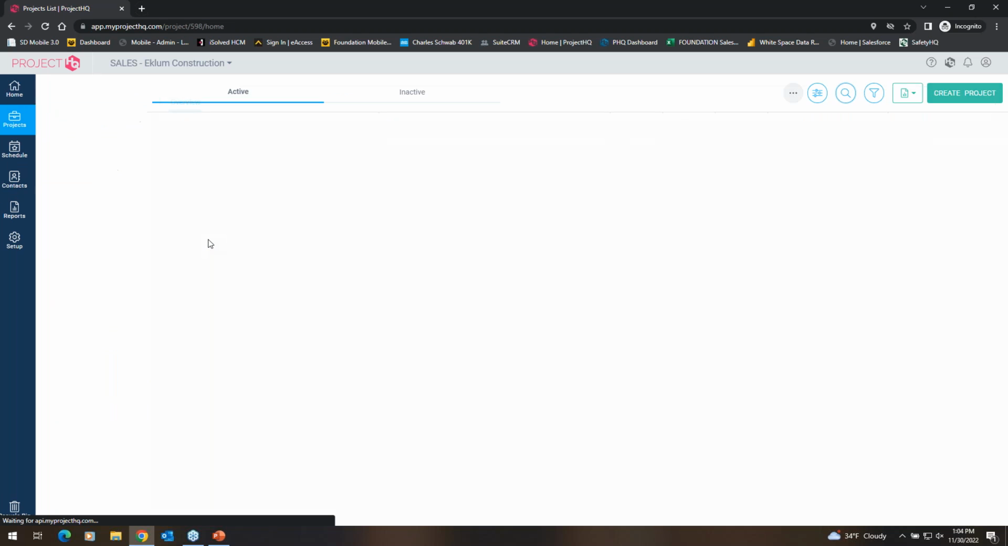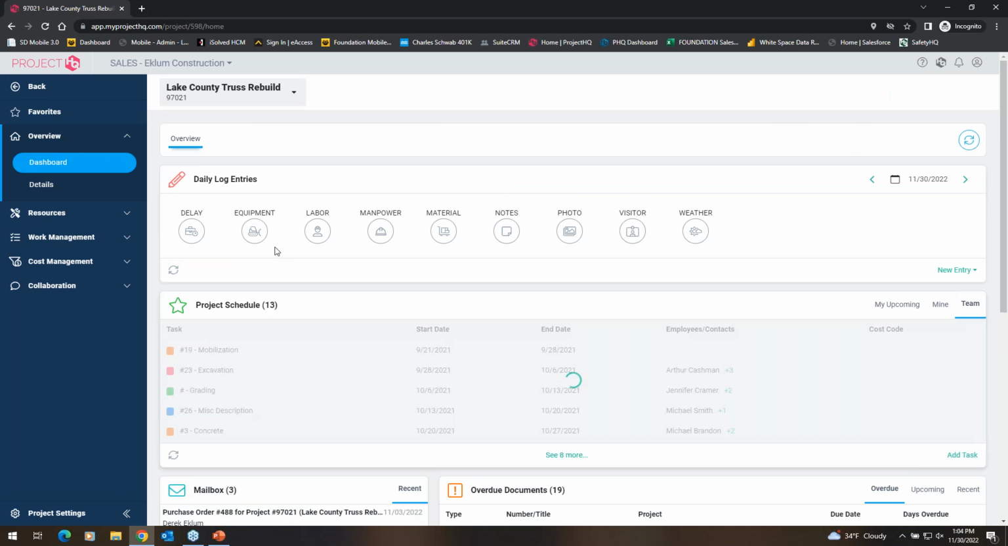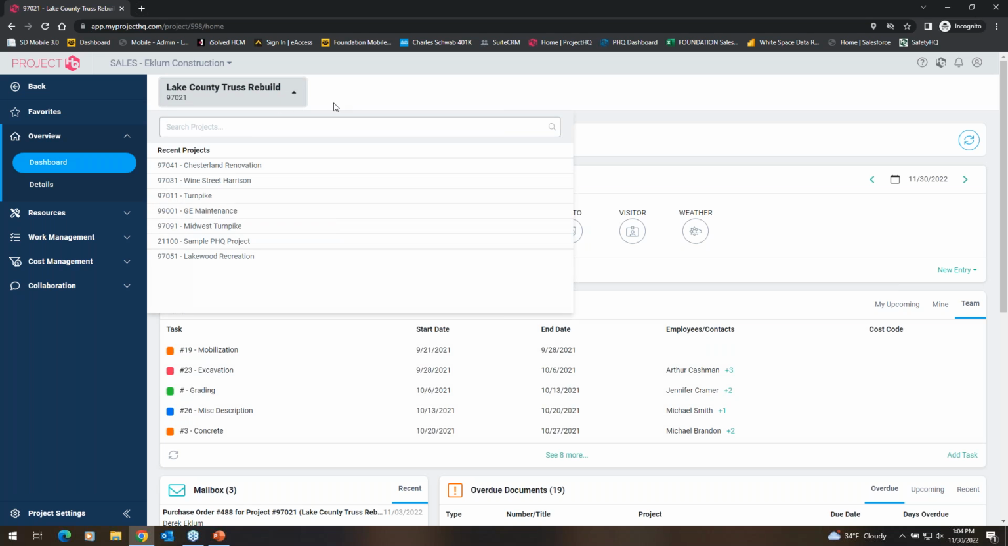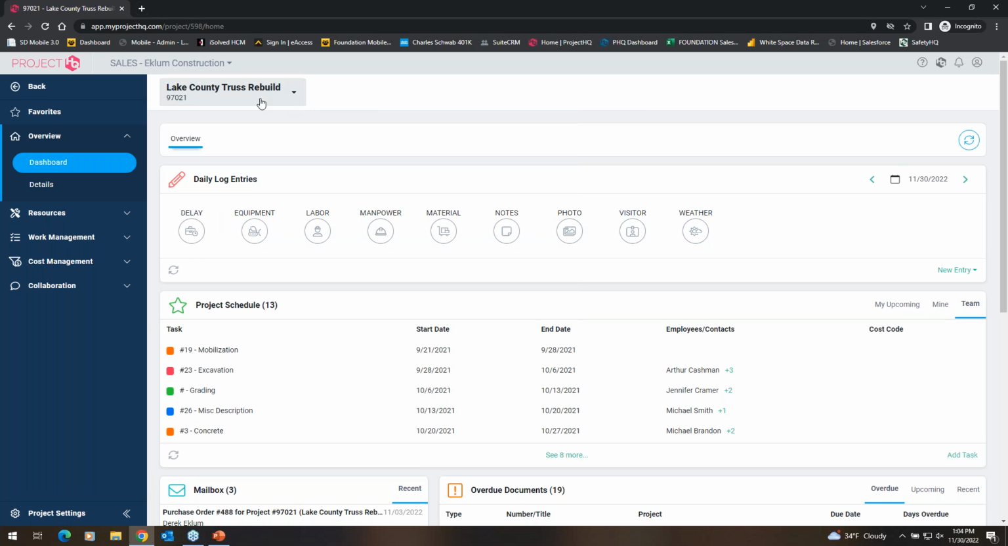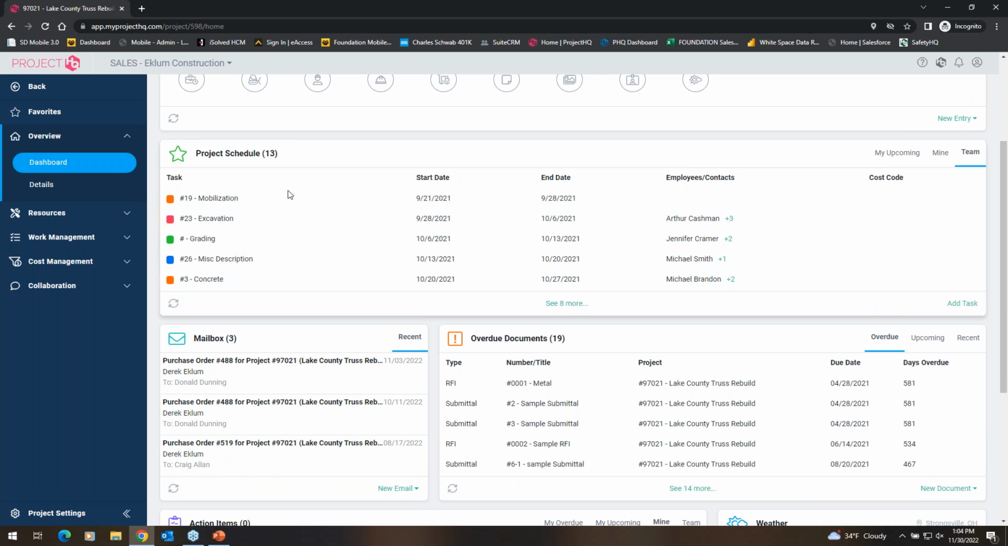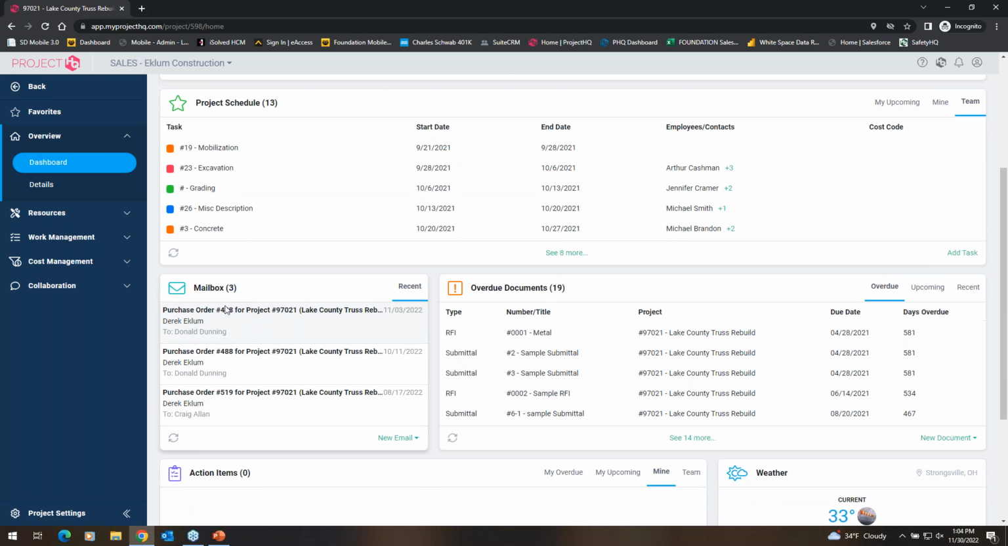The idea is you can select a job, and that will bring you to an overview page, a dashboard, narrowed down to just this Lake County Trust rebuild job. I can also flip to a different job too. It's easy to navigate, so it's easy to pick up this whole system. There are items here such as daily logs, a schedule overview, emails.